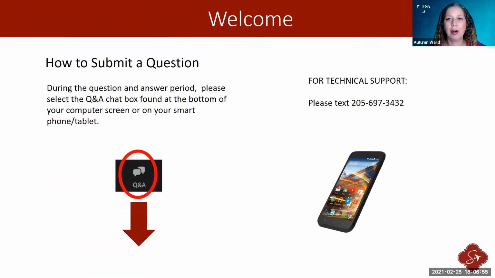For those of you who have called into this workshop but are not in the Zoom interface, you can text your questions to 205-697-3432.